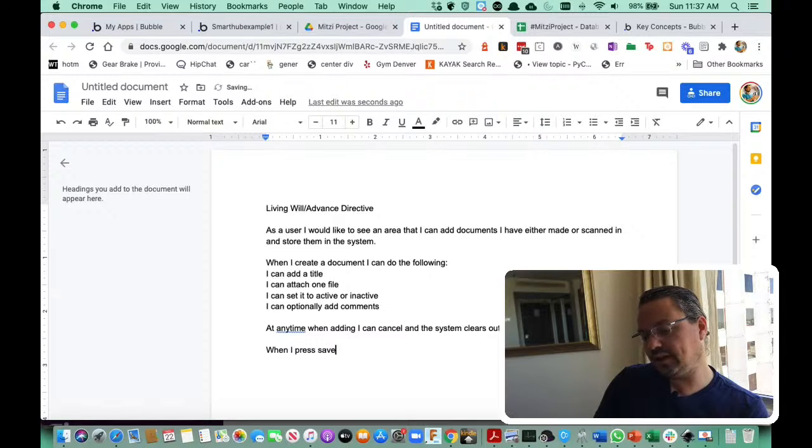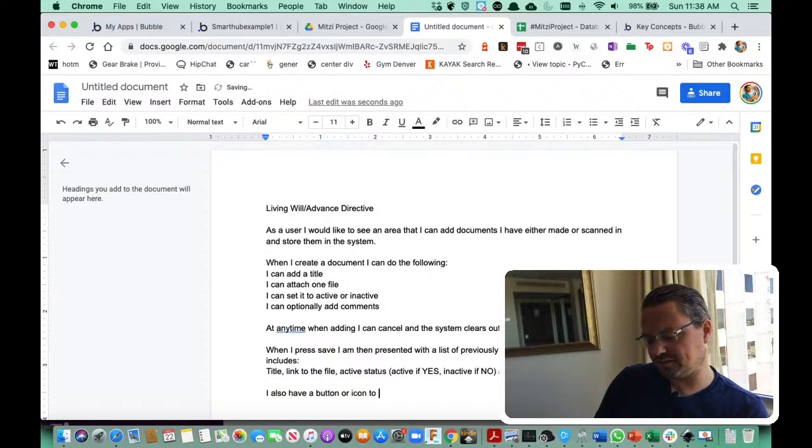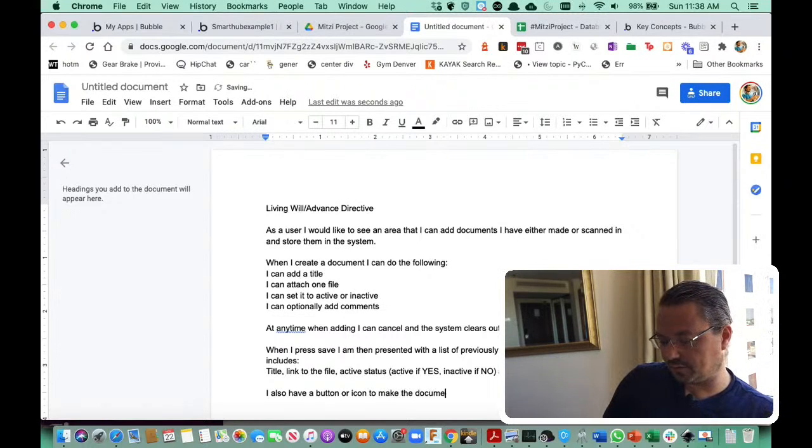When I press save, I am then presented with a list of previously uploaded documents. The list includes title, link to the file, active status, active if yes, inactive if no, and a button to see comments. I also have a button or icon to delete, and a button to make the document inactive.